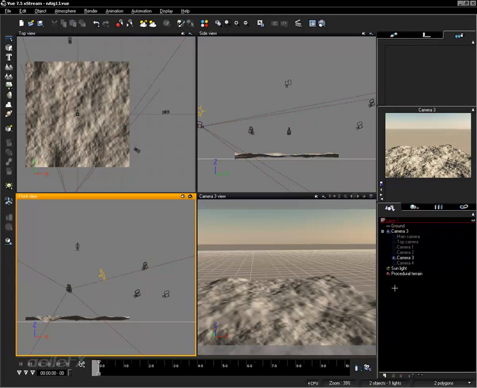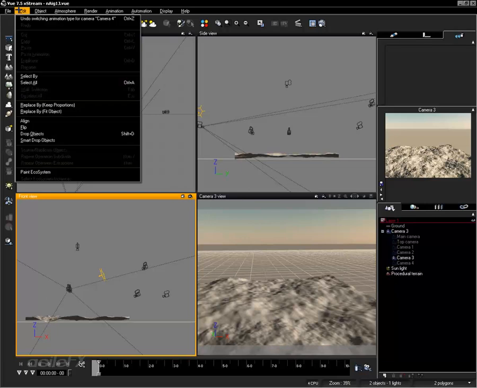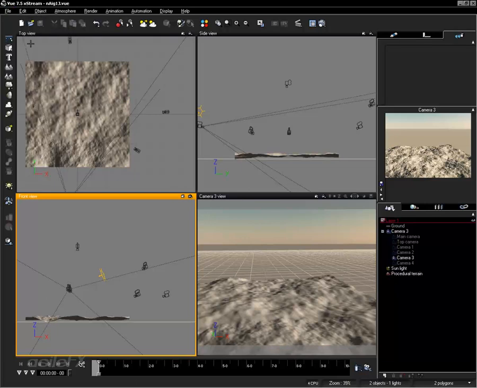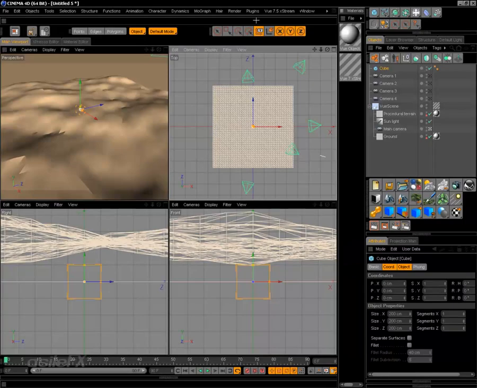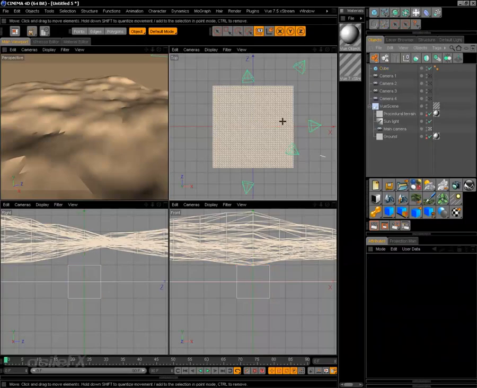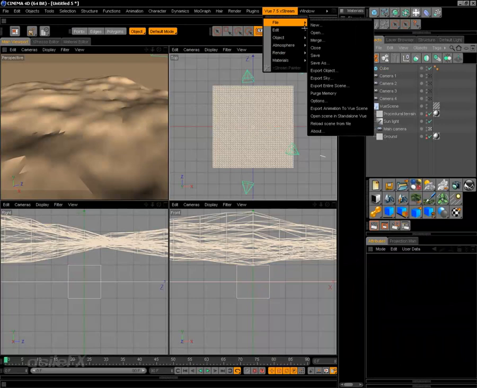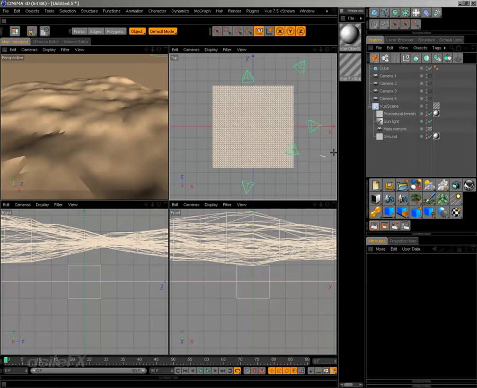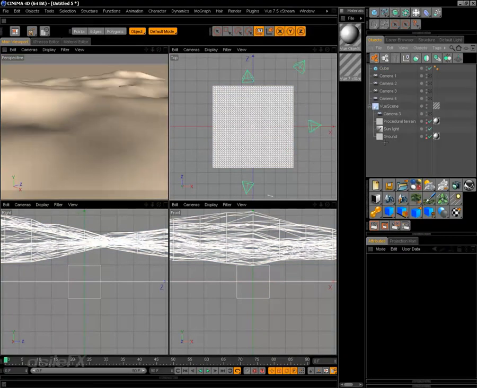Now to keep this data with the file, what we can do is save and then close this out. And now we can reload the scene from file. I did have camera 3 selected before I made the switch and before I saved. I didn't go back to the main camera. So we can see that camera 3 is now the active camera.